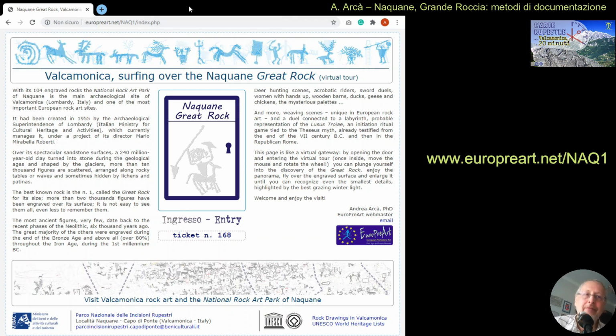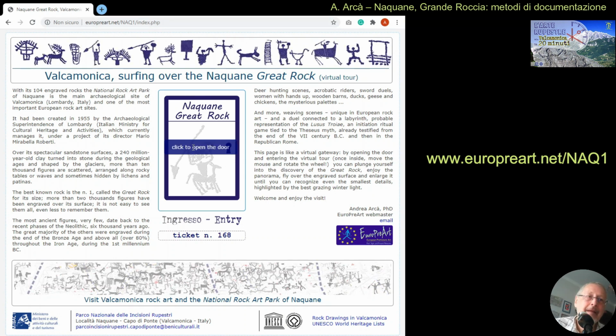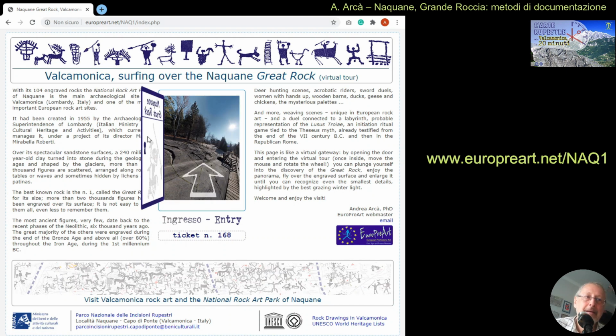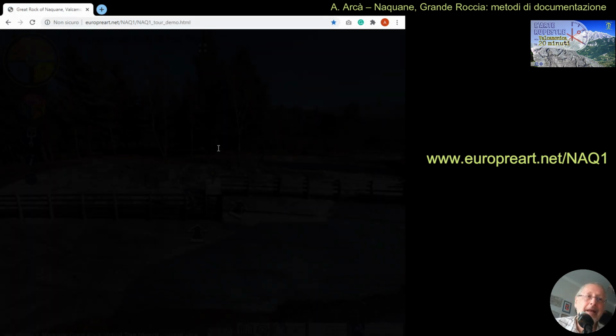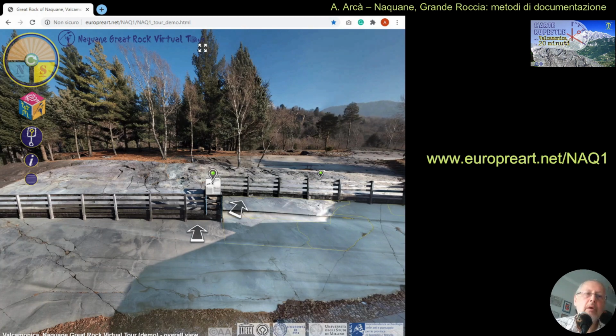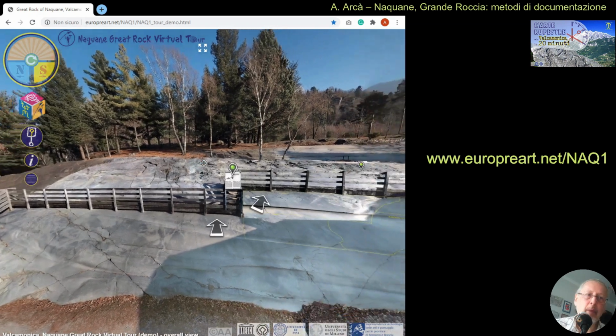How do you access the Great Rock virtual tour? Very simple. There is a door. Here the writing appears. Click to open the door. Another message appears. Click again to enter the virtual tour of the Great Rock. This website allows you to navigate on the surface of the Great Rock, just as if you were holding a camera.